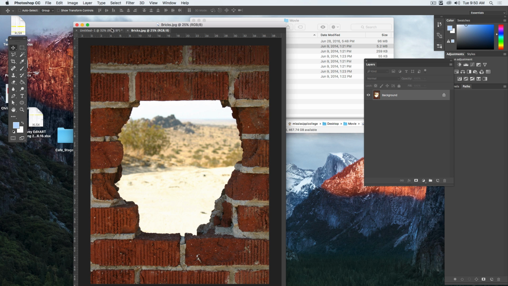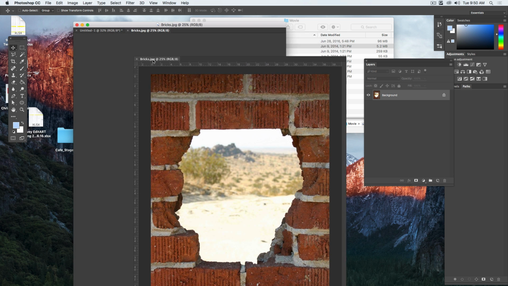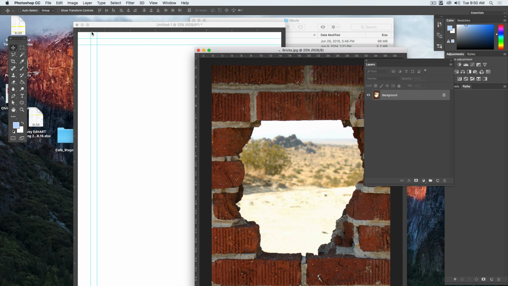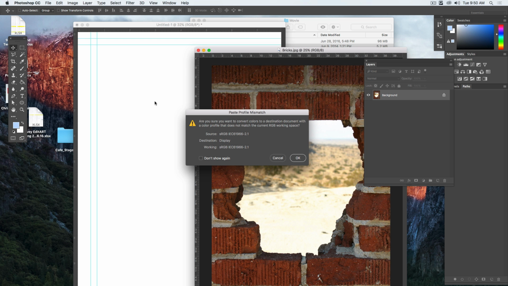Notice that these two are nested together. If I wanted to see both of them, I can drag it off. Now I can see both of these at the same time. The tool that I'm using is my Move tool. It looks like a little cross of arrows. And I can move this one by clicking and dragging it into my document.